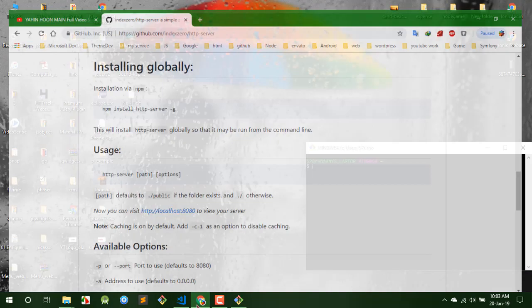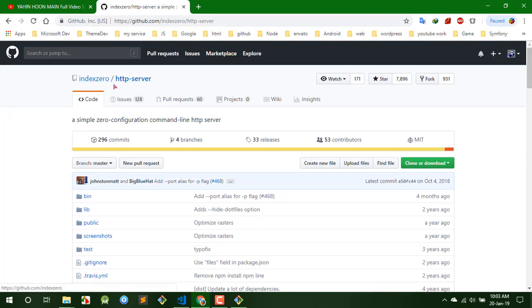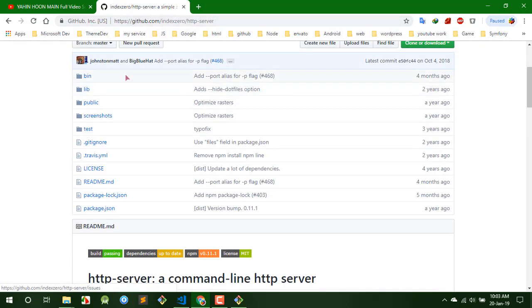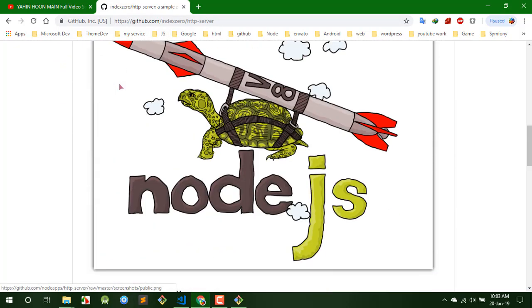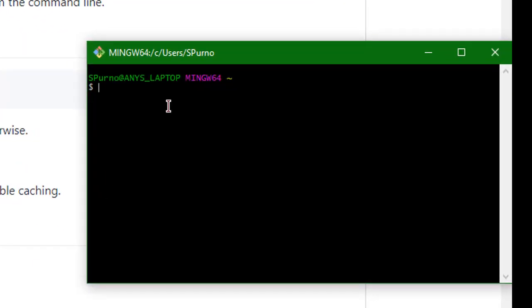At first, search for HTTP server on Google and make sure that it is the GitHub link for HTTP server, the GitHub link for its configuration. And if you have Node.js installed, please type npm install http-server -g, which installs it globally. Please wait until the installation is finished.